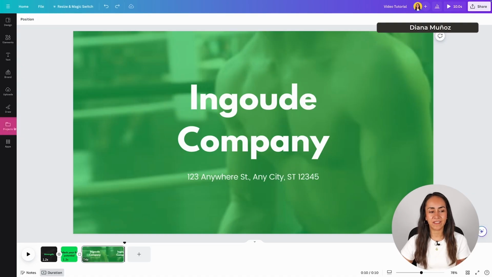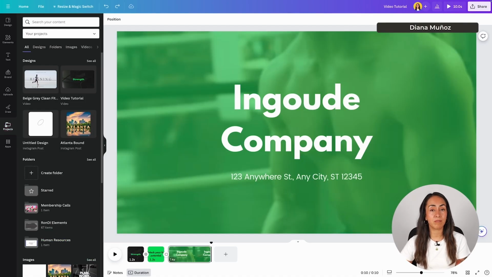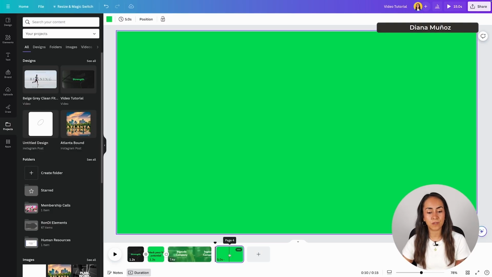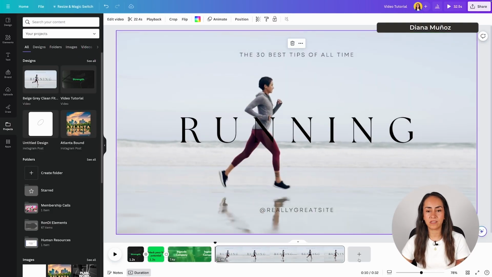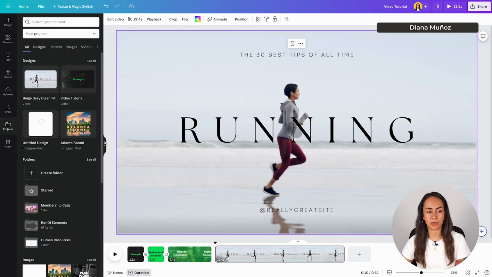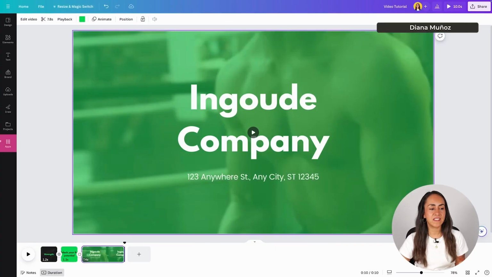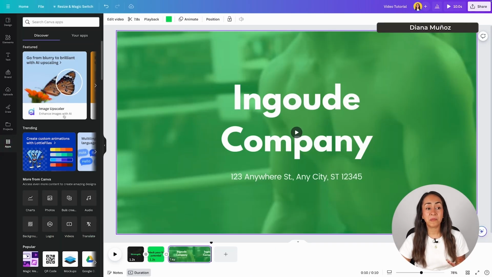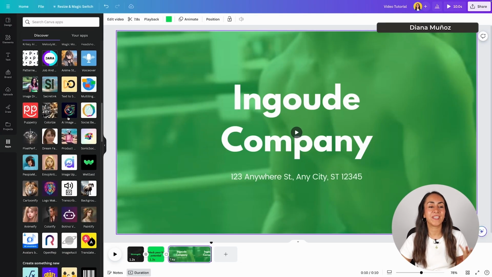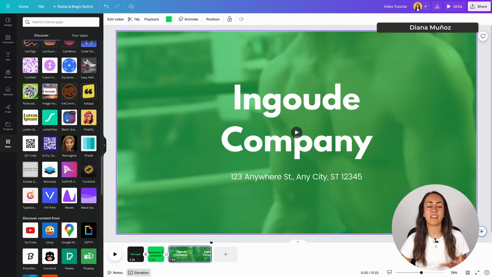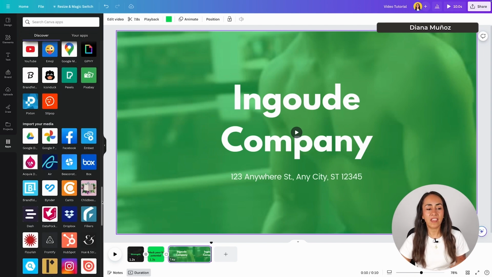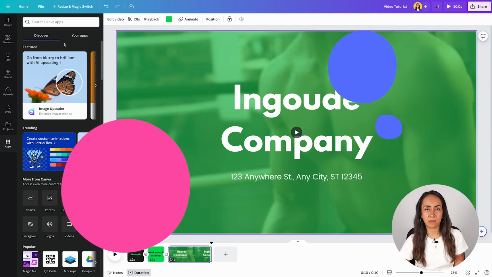You then have access to projects. So if you have created another project and you want to insert it into your video, you can click on your design and Canva will insert it into your new video project. And then we have the section called apps. From here, there are so many different apps in Canva nowadays that it will take us days to talk about the apps.